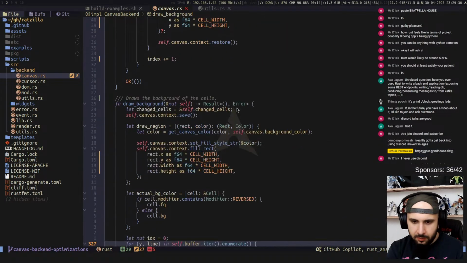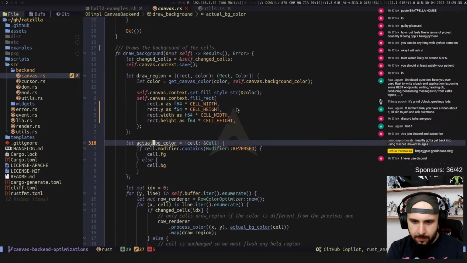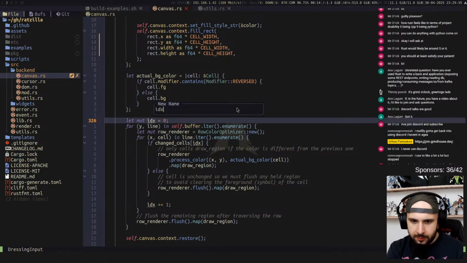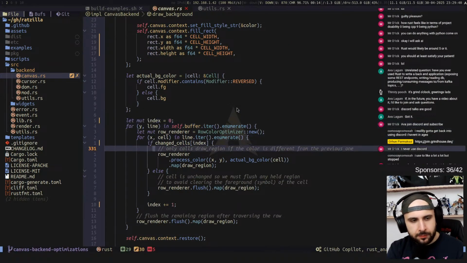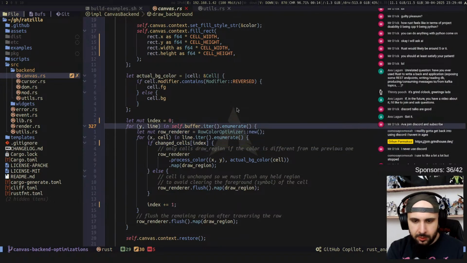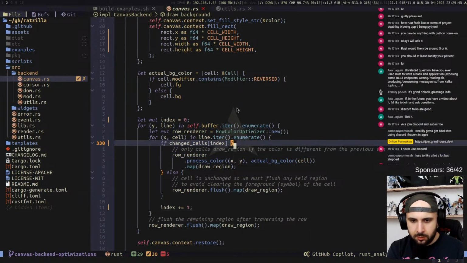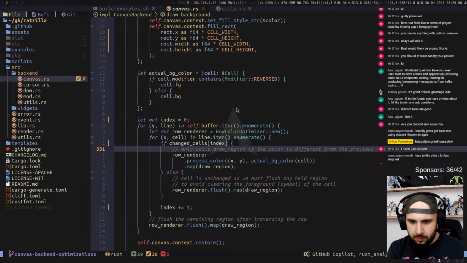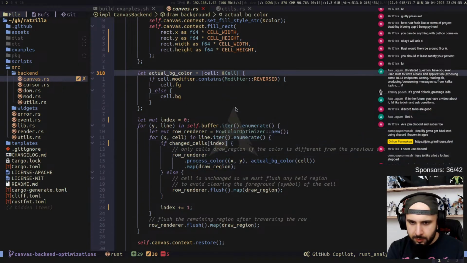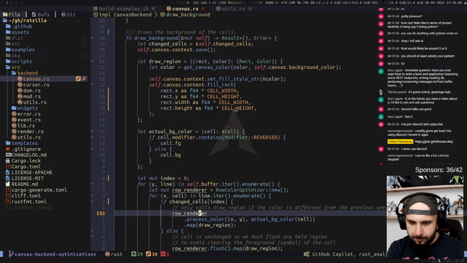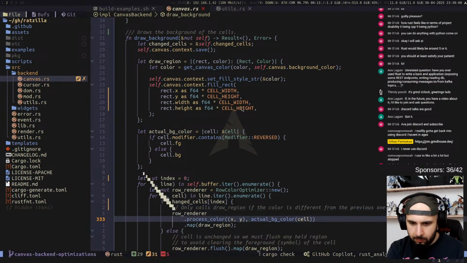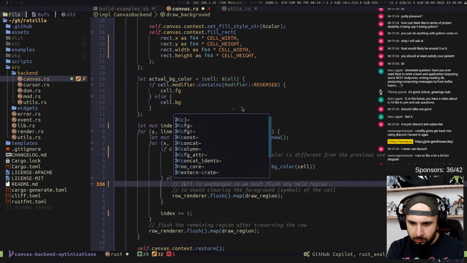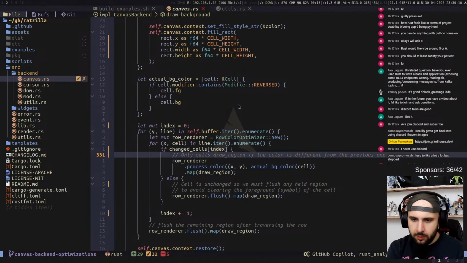Draw region. Okay, this is an interesting function. One DNS change solves it, but I don't like it really. It only calls draw region if the color is different from the previous one. Process color, what is this?